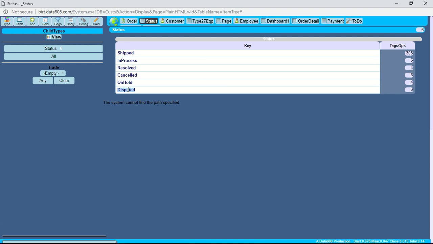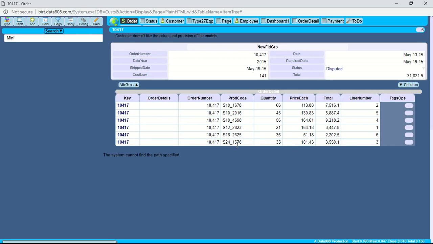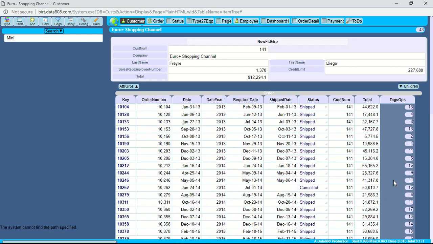Let's take a look at those disputed ones. Some of them are all fairly recent. We could take a look at the one with the total dollar amount in dispute and click up again into the parent customer. And investigate further into the dispute.